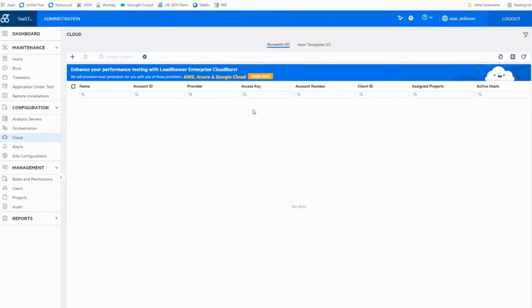How it works is that you get a Cloudburst license or account with Micro Focus, and then we take care of the billing between the different cloud providers and you. So you don't need your own account with them. Of course, it's still possible to add your own cloud account that you might have with either AWS or Azure and use that, as it's been possible in some previous versions.